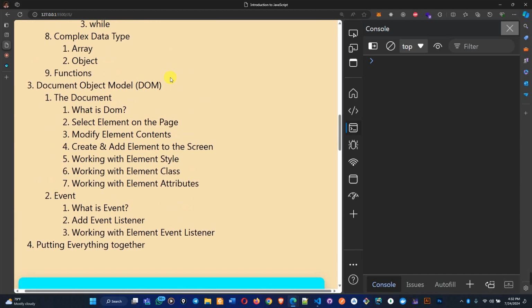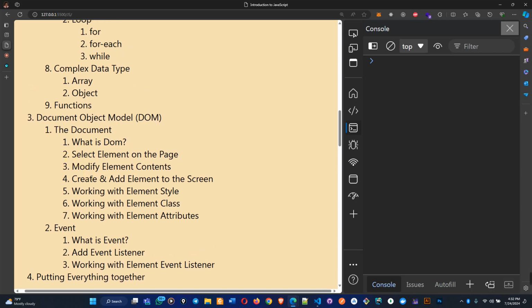If you don't know the actual content you want to put there until the user types, then you have to wait for them to type first before you can generate the element on the fly and add it to the screen. That's the reason why we have this item here. You should be able to create the element from JavaScript, and once you are done creating the element, you should be able to add it to the screen.